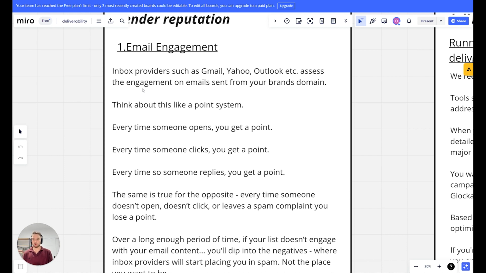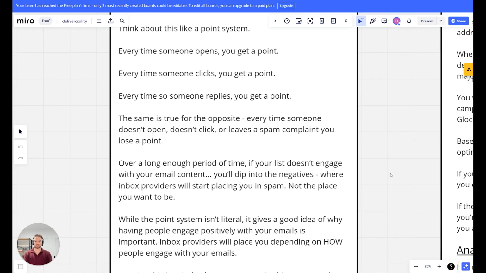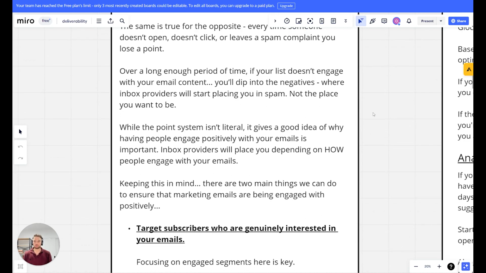You want to think about this like a point system. Every time somebody opens an email, you get a point. Every time someone clicks, you get a point. Every time somebody replies to an email, you get a point. And this is true for the opposite as well. Every time somebody doesn't click, doesn't open, or leaves a spam complaint, you lose a point. So over a long enough period of time, if your list doesn't engage with your email content, you'll eventually dip into the negatives where inbox providers will start placing you in spam, which is really not the place that you want to be. This point system that I'm talking about isn't literal, but it does give you a good idea of why having people engage positively with your emails is important. Inbox providers will place you depending on how people engage with your emails.